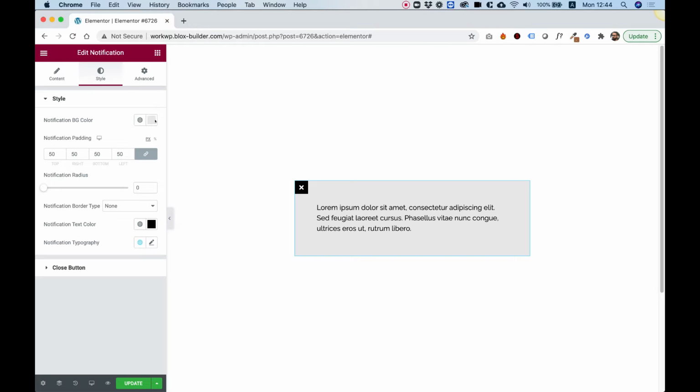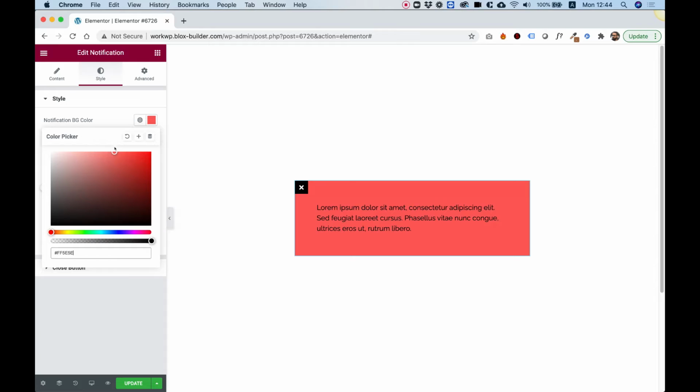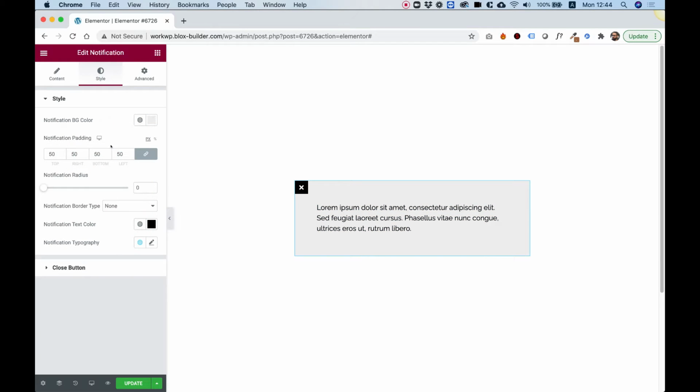So the first option is for the background of the notification. So you can change this to any background you want. Let's leave this a light gray color. The next setting is for padding. So you can play around with the padding. You can also unlink this and change the padding from each side.